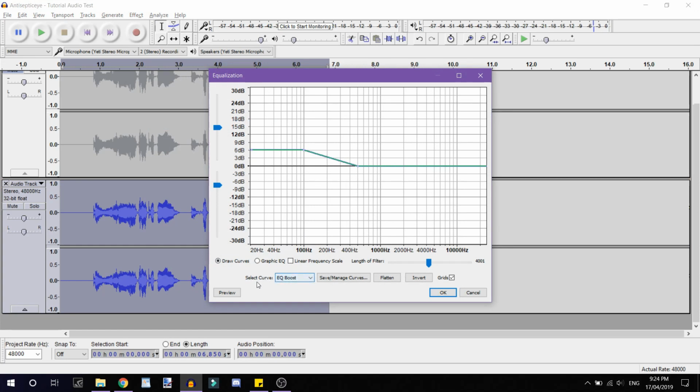Now, there's a setting here that you can go to. Under Select Curve, you could go to the Bass Boost. I've got a custom setting applied called EQ Boost. What Bass Boost does is basically raise the bass levels by 9 decibels, but with EQ Boost, I've customized it to be 6 decibels instead. 9 is a little bit much, in my opinion.